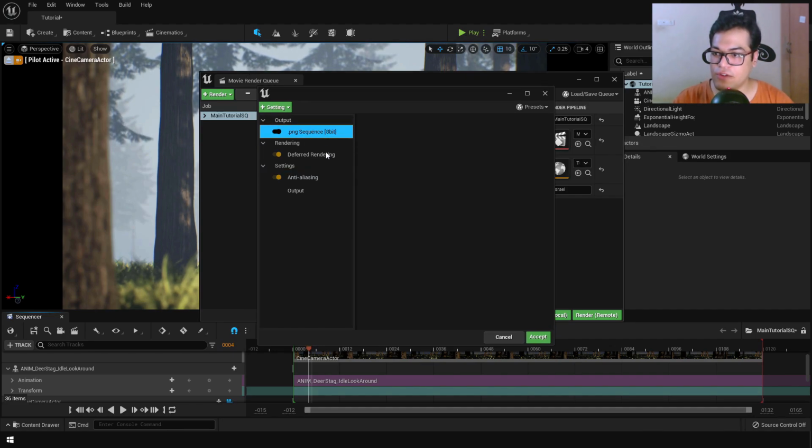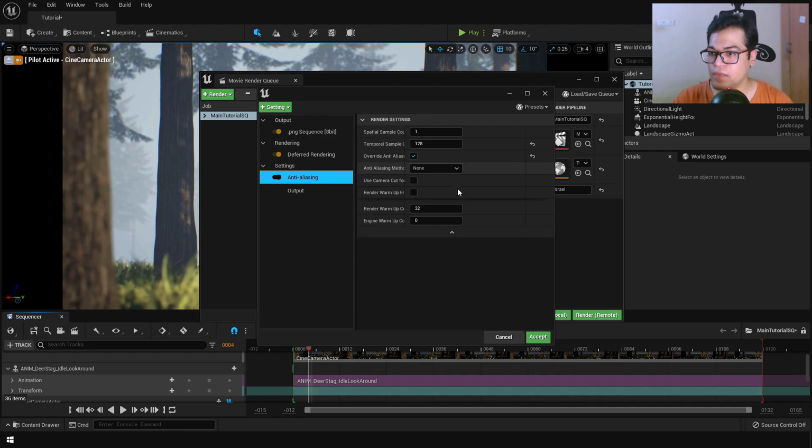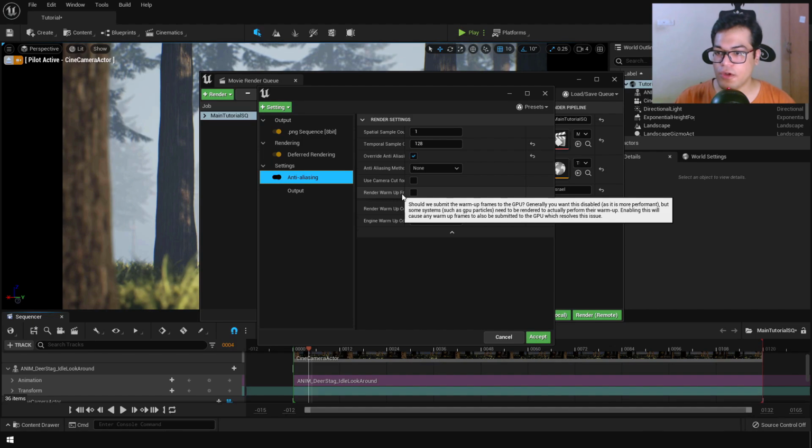So let's verify our settings. So we are saving this as a PNG. We are using the deferred rendering pipeline. And under the settings, we have anti-aliasing. And in the anti-aliasing, I forgot to turn this on. So you can turn on the warm-up frames.